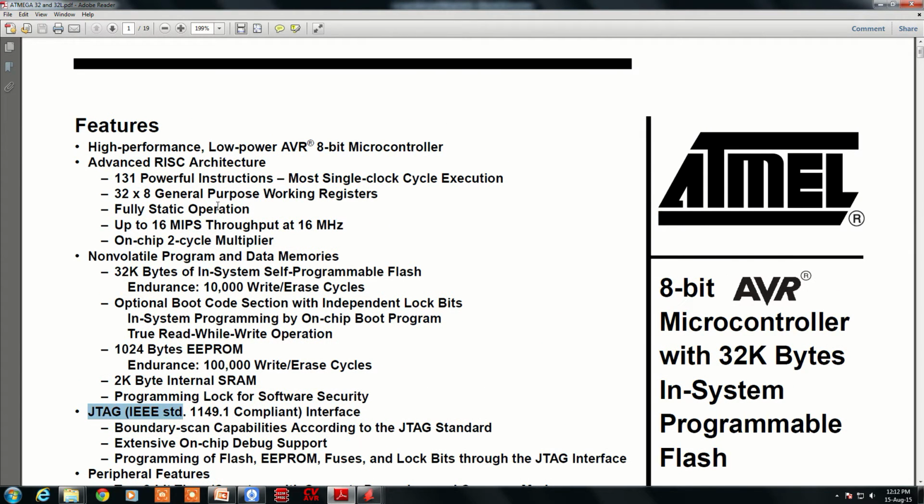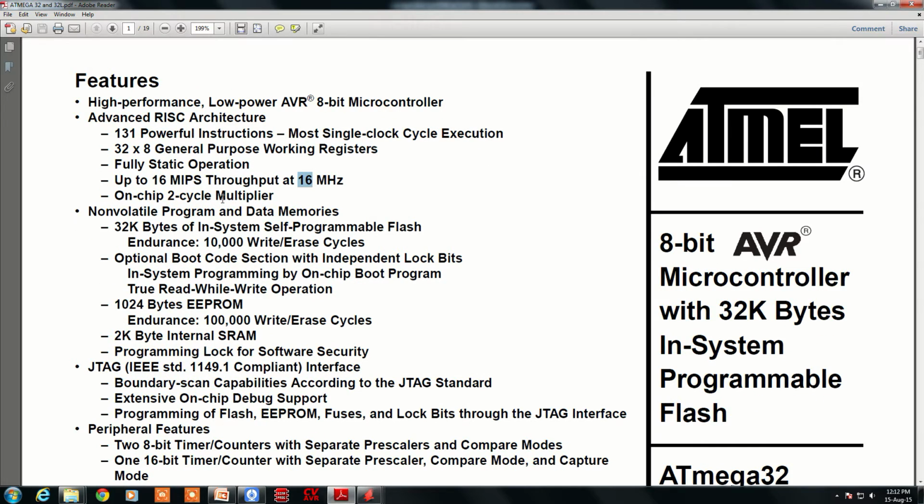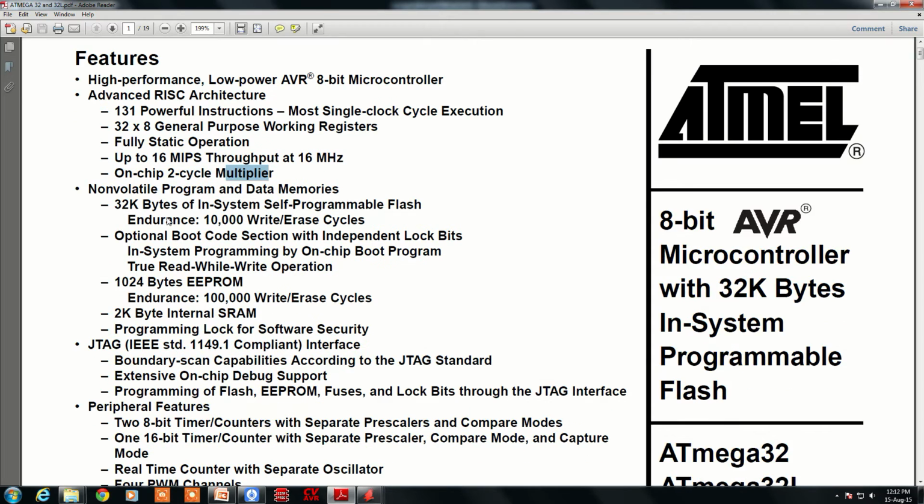The features are, first, that this is a RISC architecture. Second, most of the instructions are single clock, meaning they can execute in one clock cycle. It has a larger number of registers so that it can be used for faster operations and faster execution. So 32 registers are there. It can work up to 16 megahertz. A fast 2-cycle multiplier is there for multiplication operations.